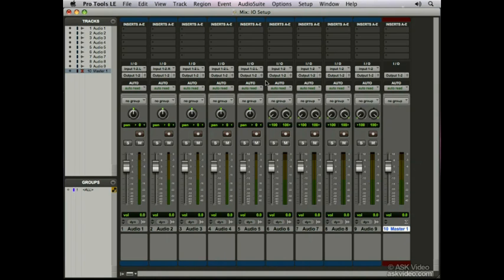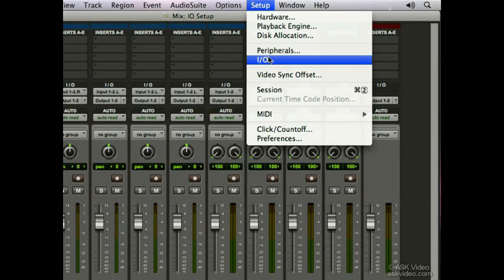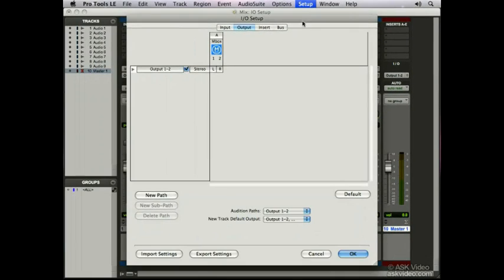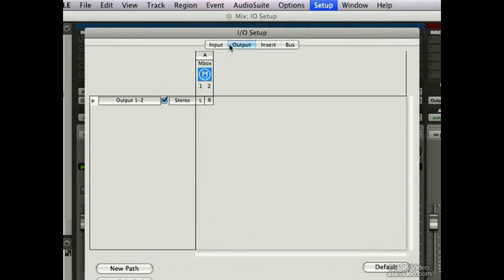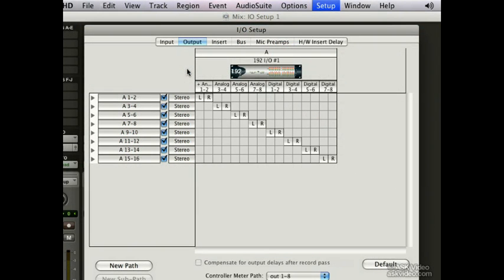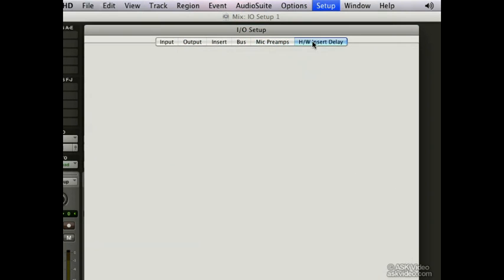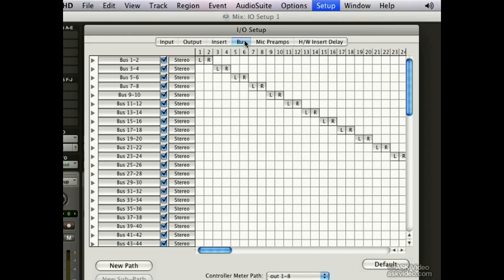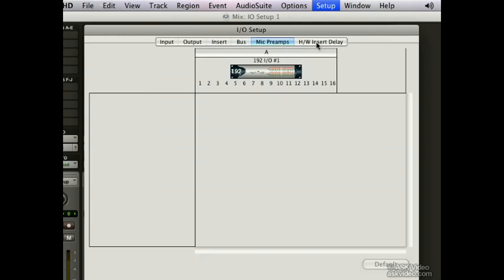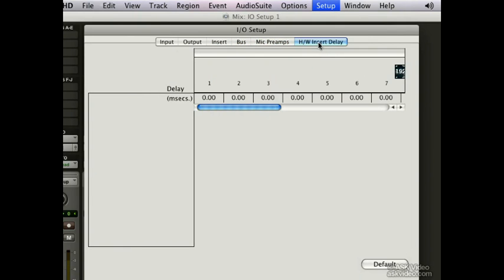The I/O setup window can be accessed via the Setup menu. Open the Setup menu and select I/O. At the top of the window are 4 tabs: Input, Output, Insert, and Bus. On Pro Tools HD, there are also tabs for mic preamps and hardware insert delay. We'll cover the Insert and Bus tabs later on this DVD. The mic preamps and hardware insert delay tabs will be explained later in the series.